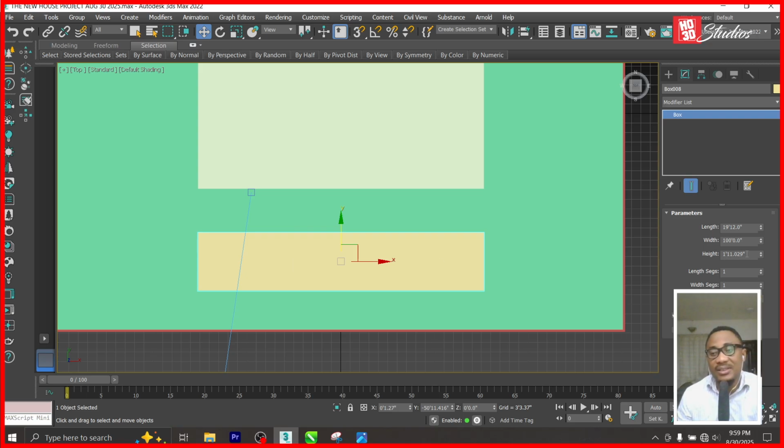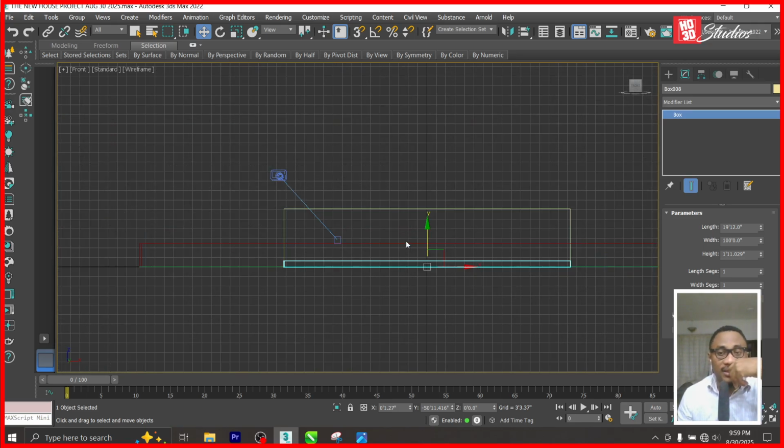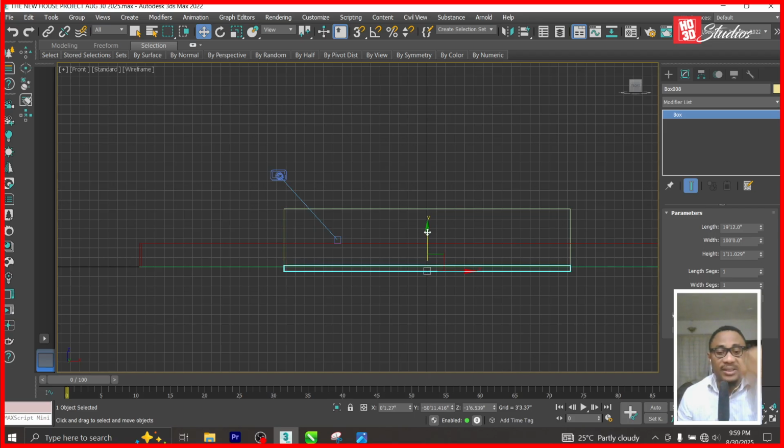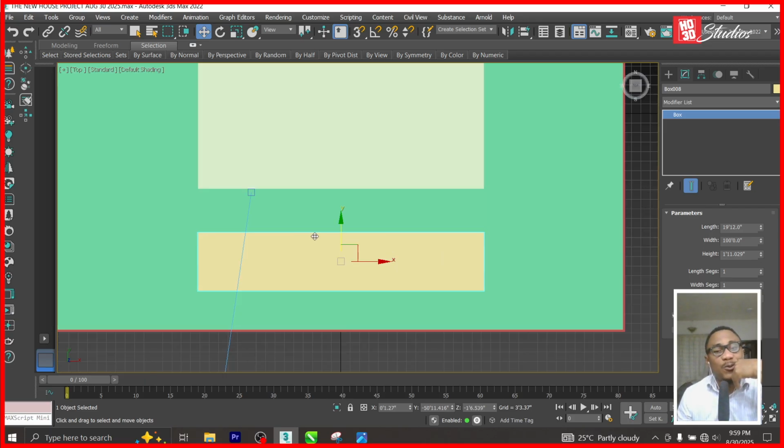So this, I'm going to make it a boolean. I'm going to create a boolean. Bring it in this way. Now I want to subtract, I want to create a hole in the land. You know that a pool naturally sinks below the ground level. Alright, most pools that we've come to know sink below the ground level.